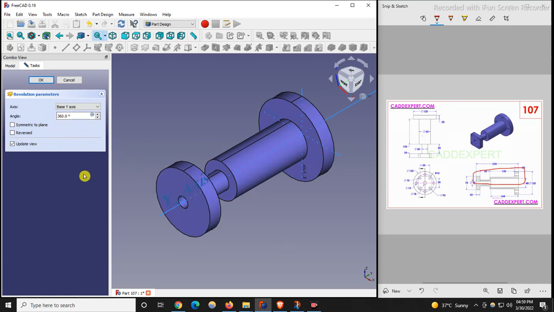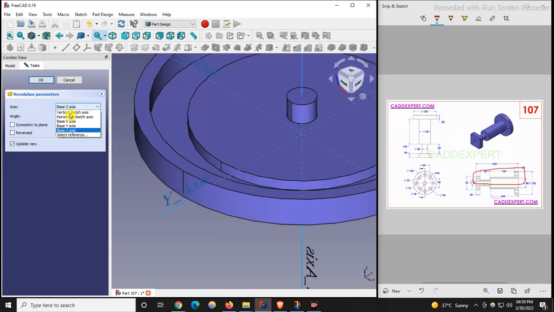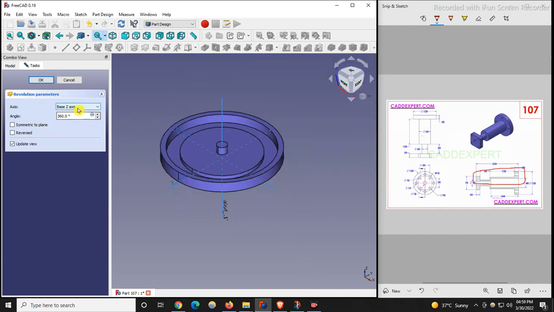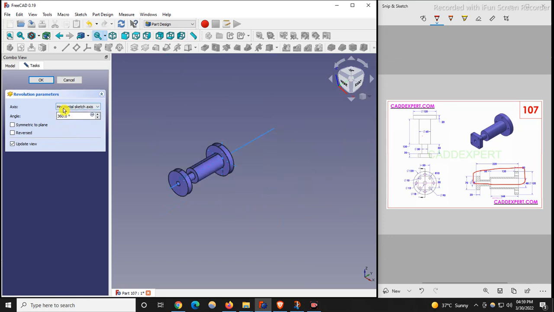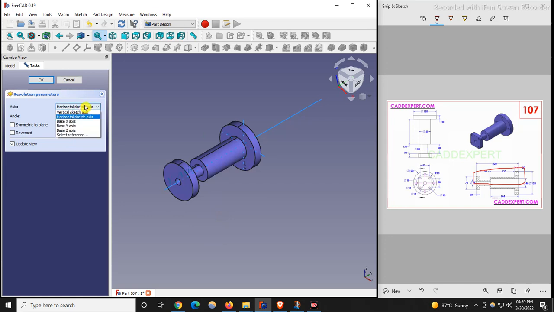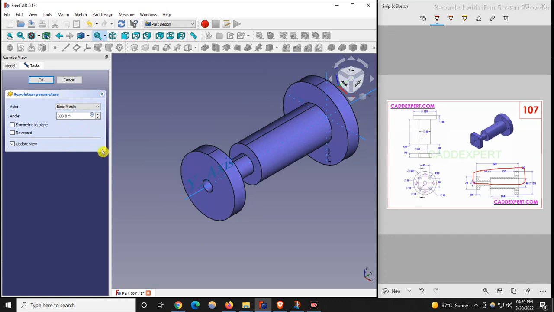Now we will see some other features of FreeCAD. This is the axis. You can select the Z axis, the X axis, or the Y axis. Here are the axis options, and horizontal sketch axis is also one option, which means it will select the horizontal axis of your sketch. So we can make this revolve with the horizontal sketch axis and also with the Y sketch axis. Both are the same.